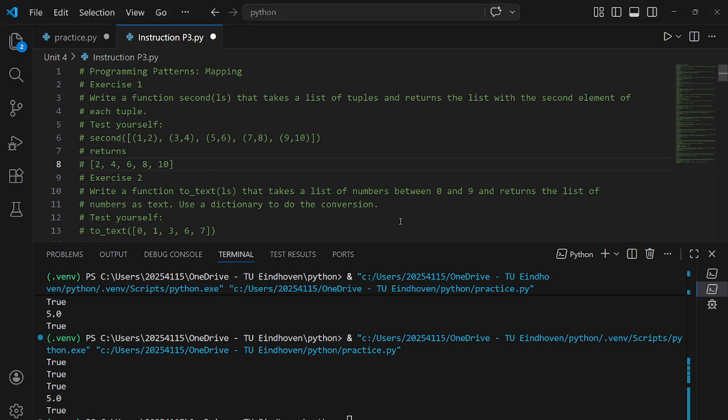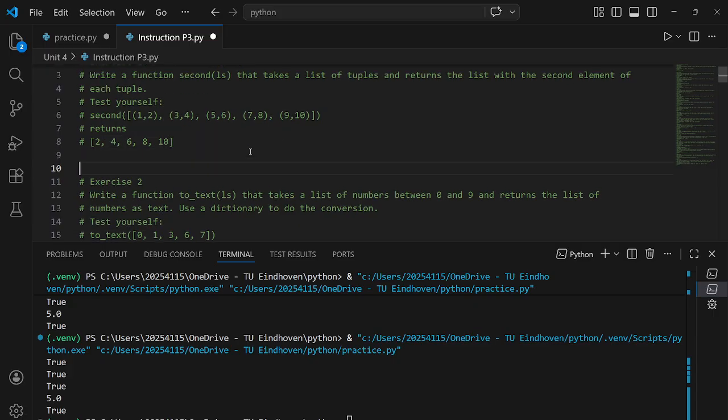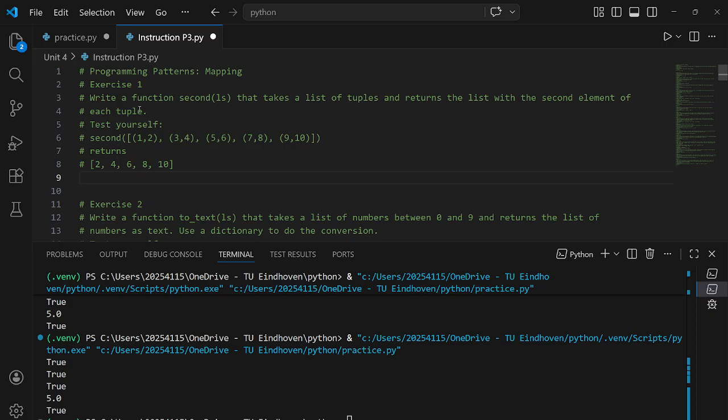Okay, this lesson is going to be about programming patterns. These patterns just show up regularly. They almost always repeat. So if you want to improve your coding, I suggest you actually do these and get used to the pattern because they just keep repeating over and over again.